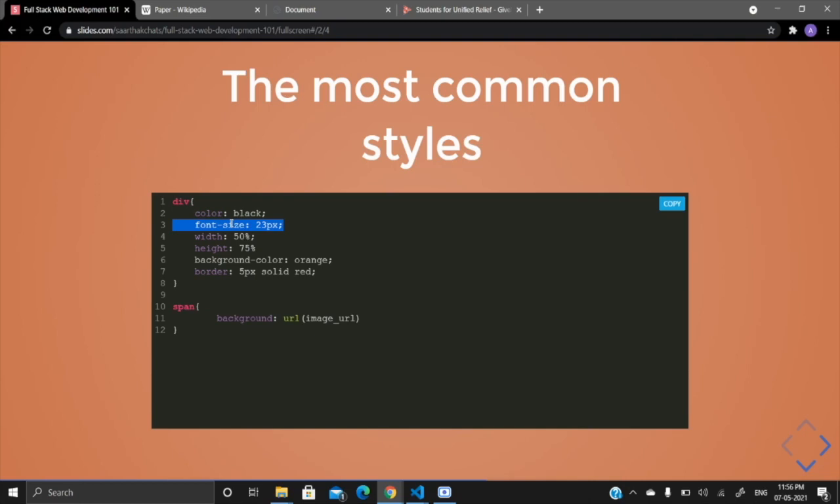Then the font size of the text would become 23 pixels. The width of the div will become 50%. That means it will only cover half of your page. Then height will become 75%. That means it will only cover 3/4 of your page. Then you have background color, so the whole div's background color will become orange. And then you have border. So the div will have a border of 5 pixels solid red. Solid means it won't be a dotted border, but a solid border. There won't be any dots in it. It'll be a straight line.